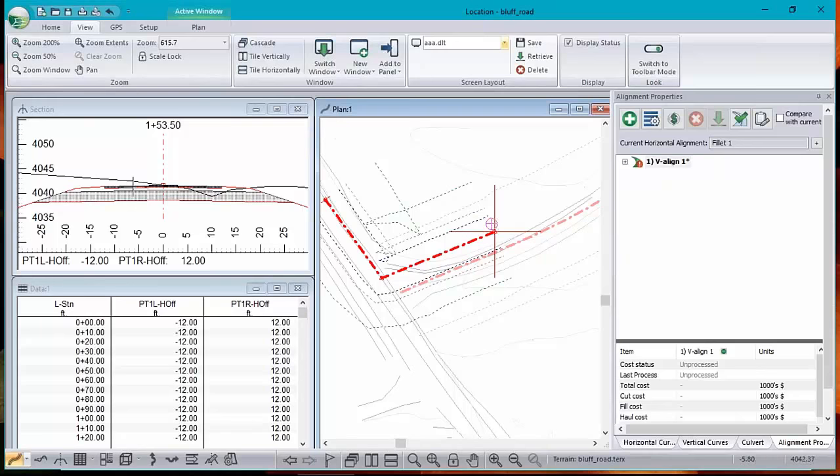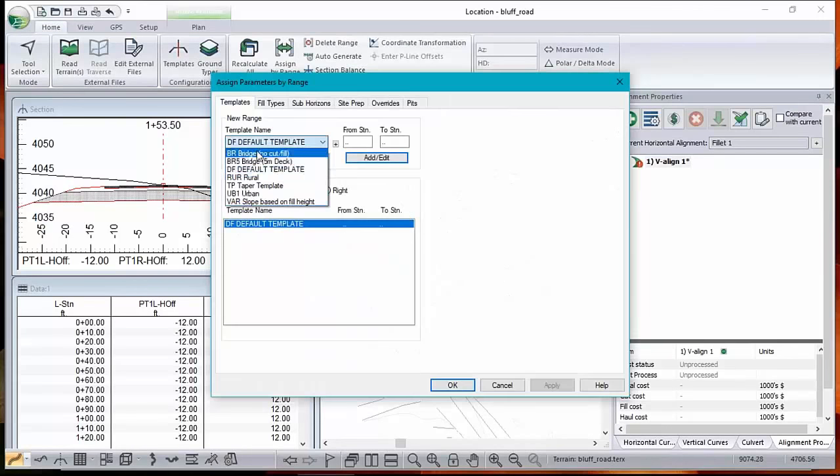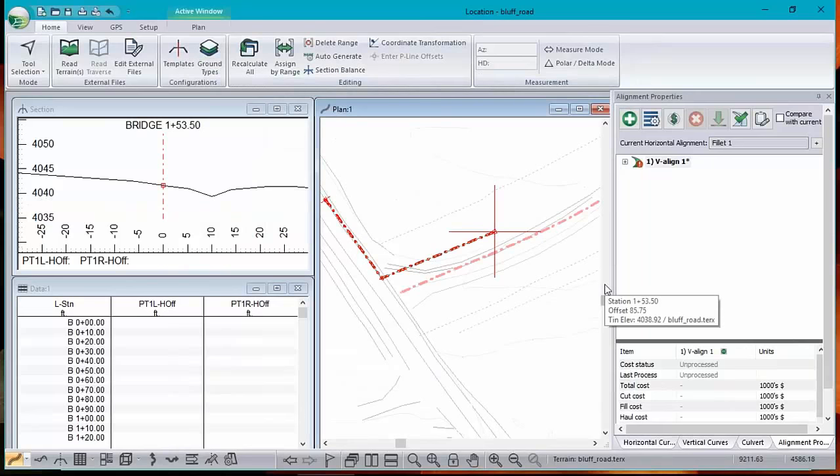Okay, I'm designing a road here. Do I need to design a road with a cross-section and a template and everything? Of course not. This is just a guideline. So first thing I'm going to do is just assign the bridge template, no cut, no fill, everywhere. Okay. So my second alignment is now basically just a line. There's no cross-section or anything.